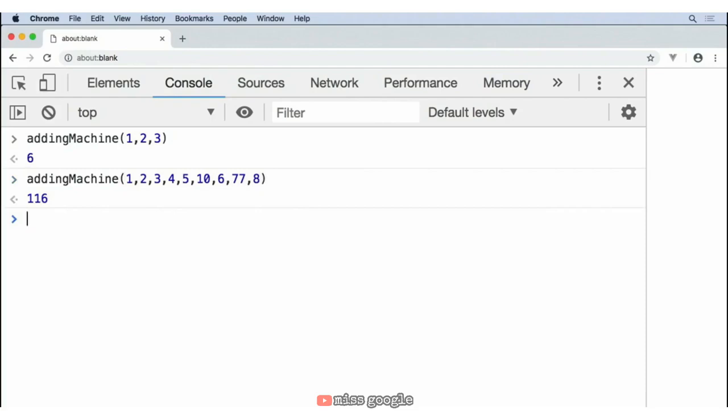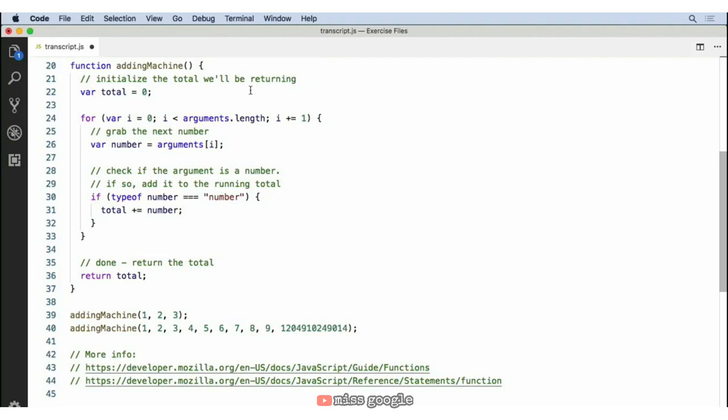So how does this work? Let's switch back to the editor and check it out. Here's the addingMachine function, and it's making use of an object that every function knows about, arguments, which is an array-like object that gives us some of the tools of an array. Like real arrays, it has a length property that I'm using here.